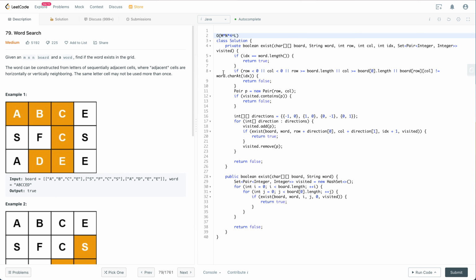At the end of the interview, once you're done with coding, don't forget to do some testing, set up some test cases to make sure that your code is bug free. So that's it for this solution and the video.